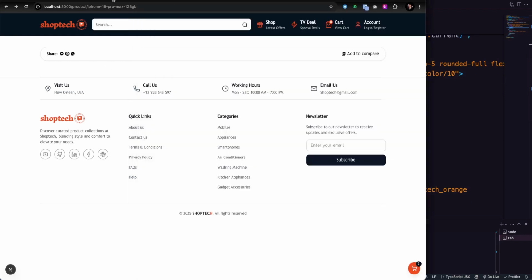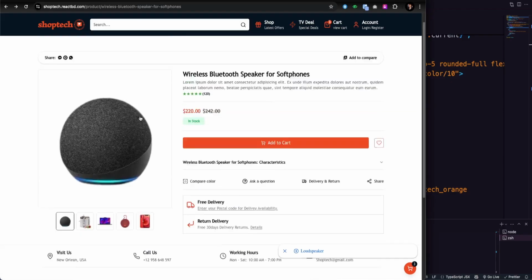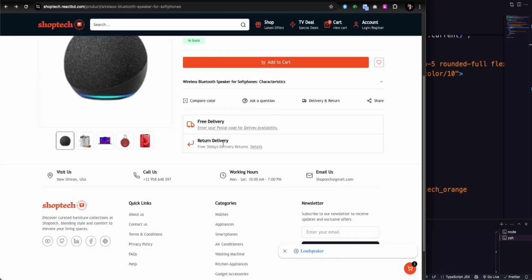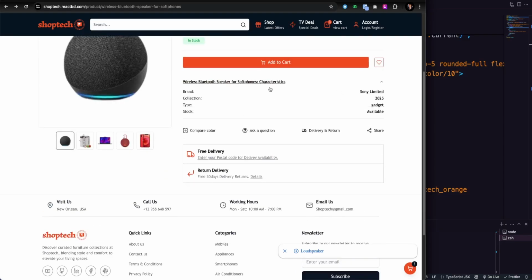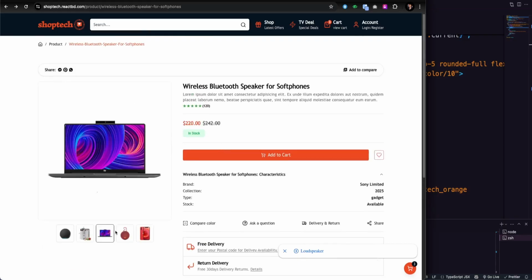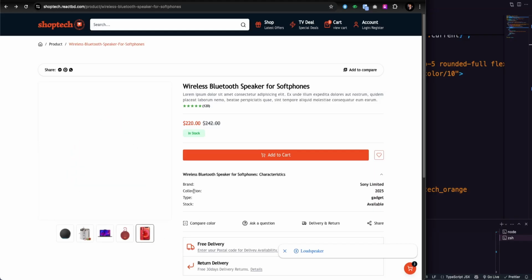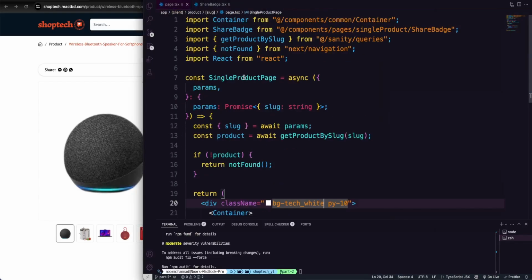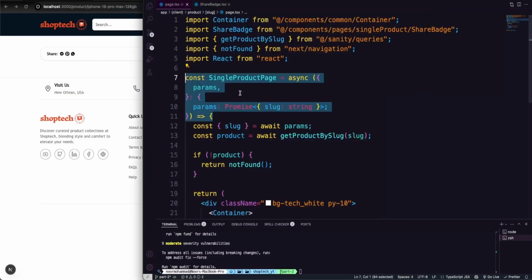Now we can do the other things. As you can see, on the left is the image, and on the right we have the overall details, along with characteristics like the brand, collection, type, and stock. All the data is available right here. The problem is that once we click, interactivity happens, and that interactivity needs 'use client'. But we are not making use of 'use client' here. This entire product data depends on a single call, and that single call is on the server side, so we cannot make our application client side.